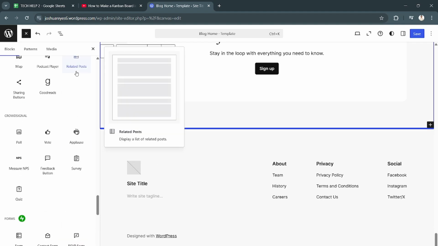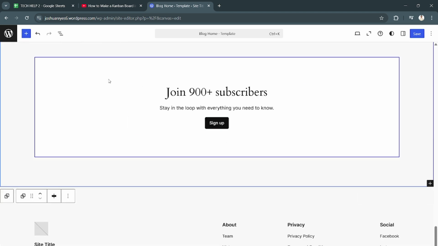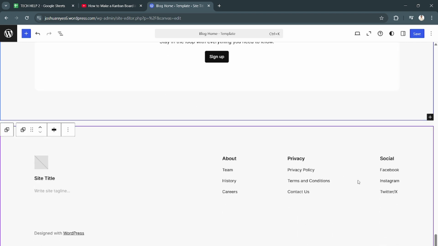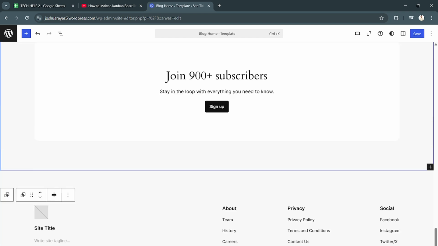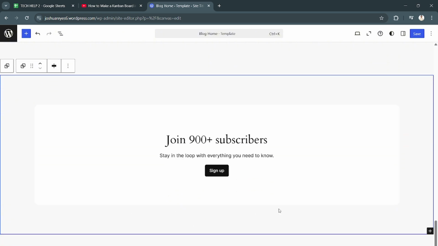So today I'm going to show you how to set up payment gateways on WordPress. So for this, you want to go to your site and then click on Edit Site. And then here, select on a page where you want to add the payment gateway. So for this one, let's add it here to subscribers.